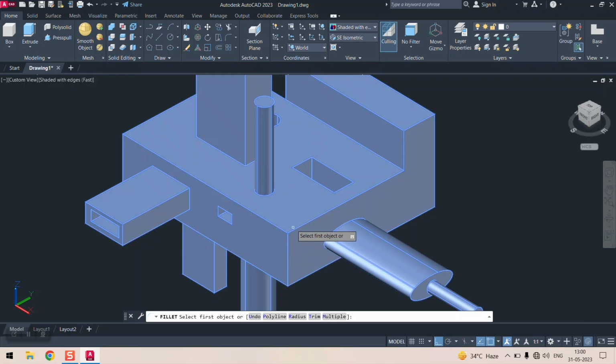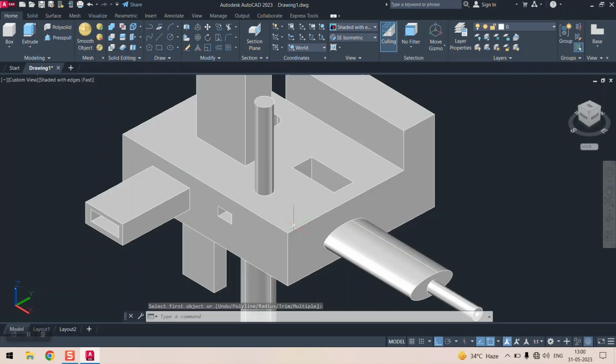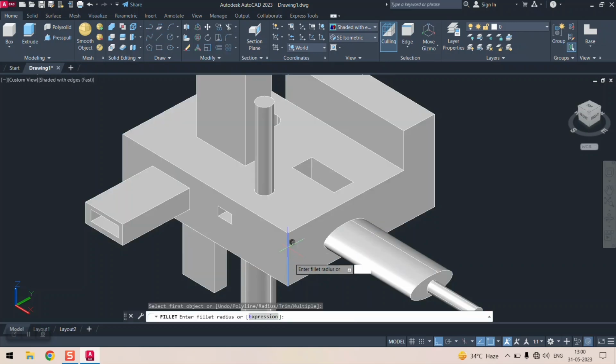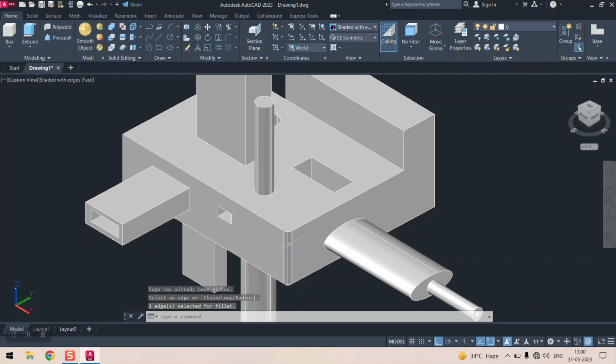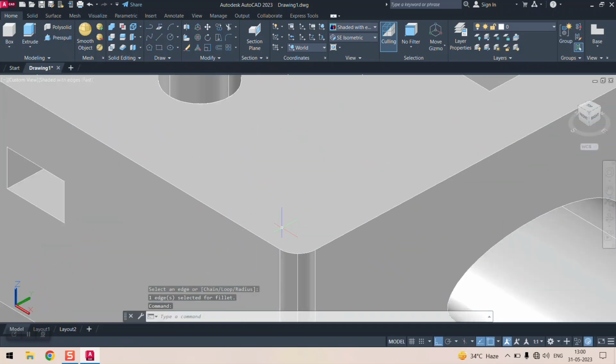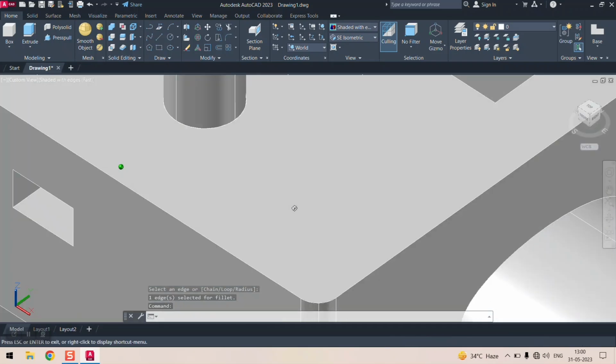Select the first object. This is our first object. This is your fillet. Fillet radius is suppose 15. Enter. Select an edge. Again, you have to select the same edge. This is a 15 mm fillet created at this particular point. As you can see, this fillet is over now.